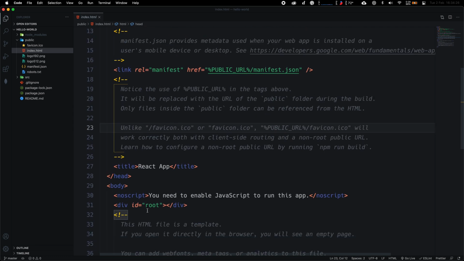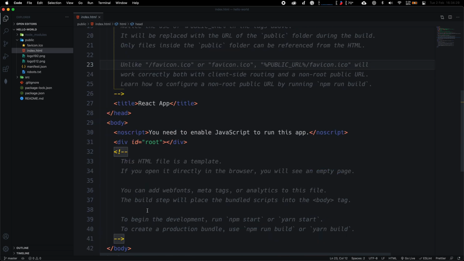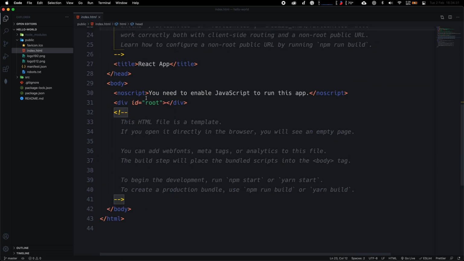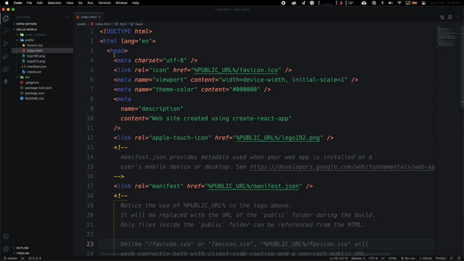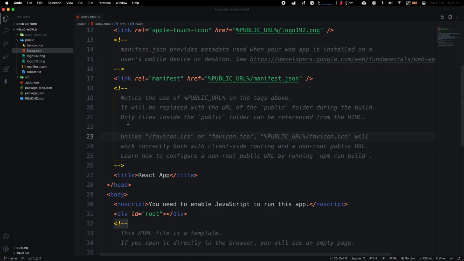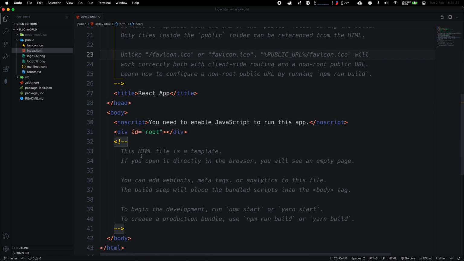JavaScript does all of the interactions, and there's only actually one HTML page. You will see here that there is some basic information in the head, some meta tags and other things like this. There are some descriptions. All this is basic stuff. And then there's this here, div id root.